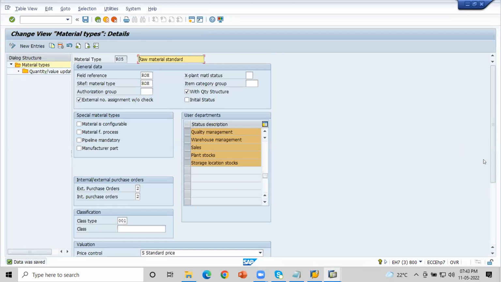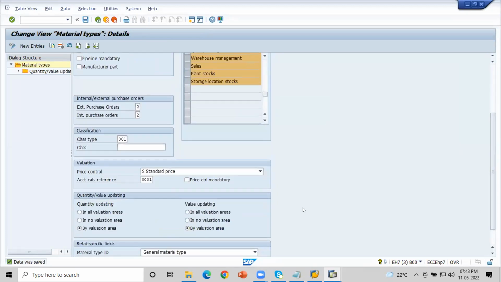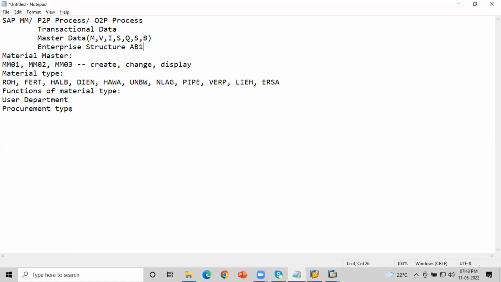Then the next property is account category reference. Let me do it here also, write it here.